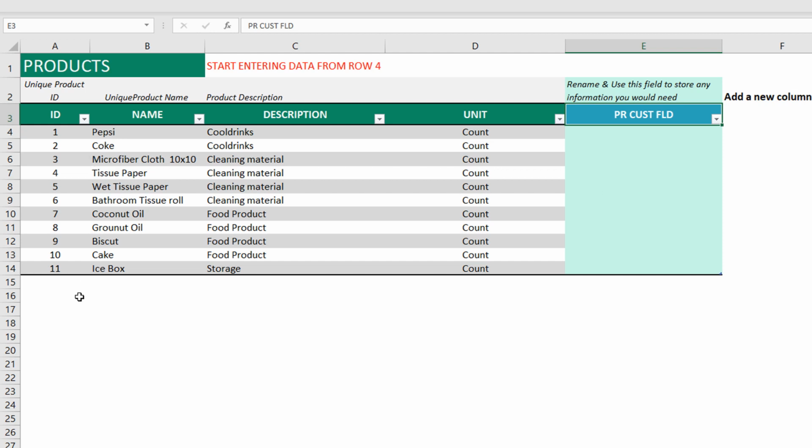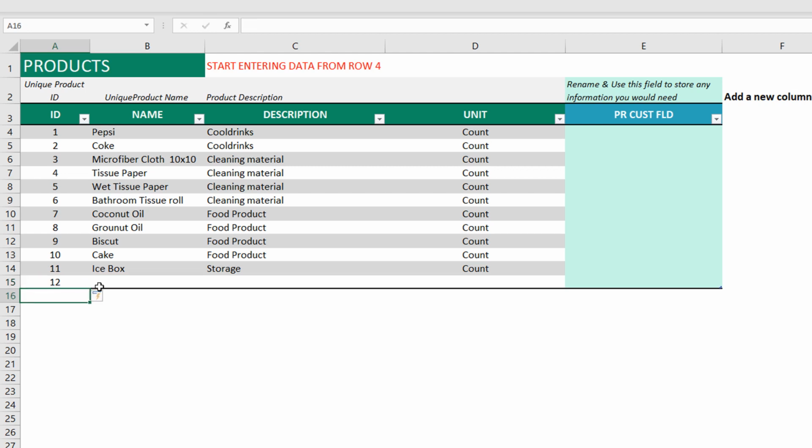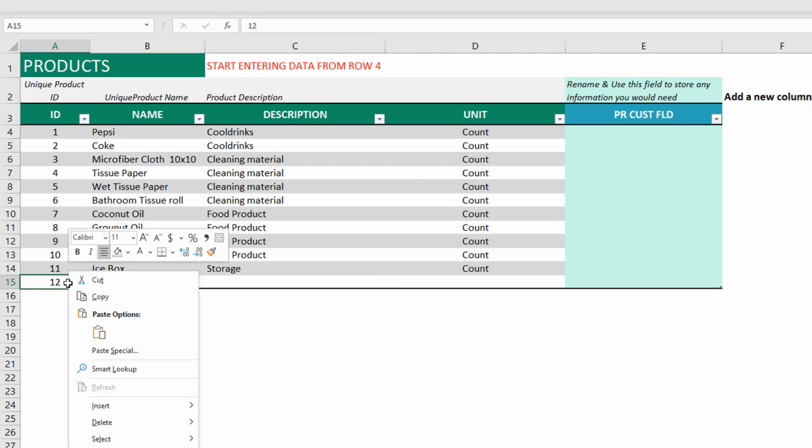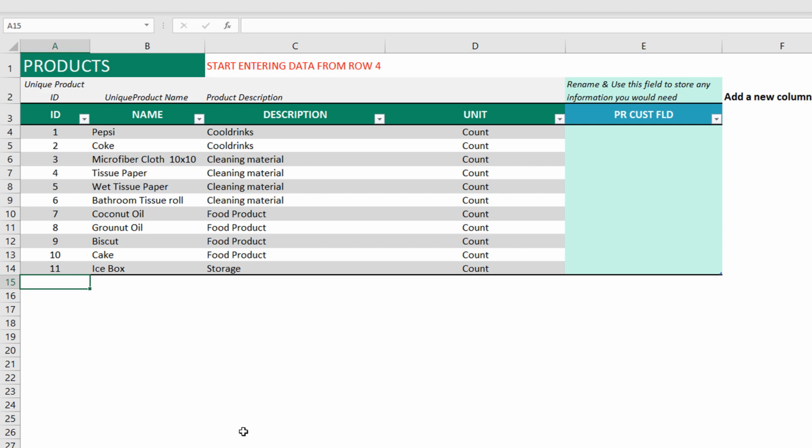I have entered 11 different products. If I have to enter the 12th one, I go in and type 12, and you see that the table is expanding, so I can enter more and more. If I want to remove this row, I right click on that and I do delete table rows. So that's how I can manage my product list.